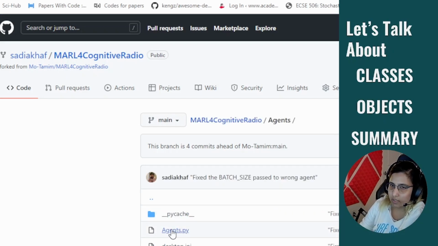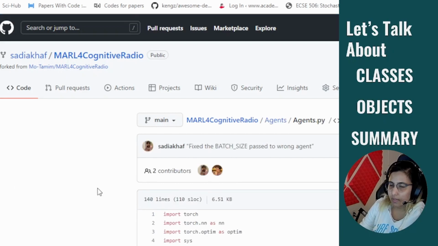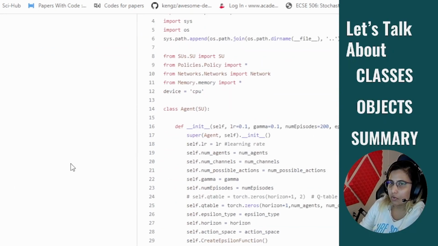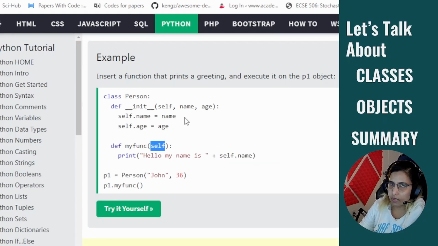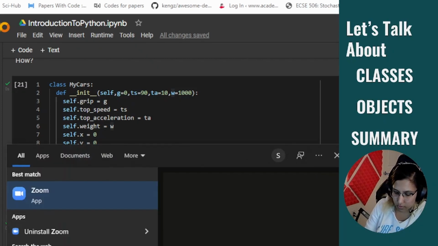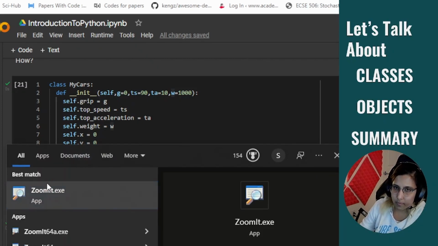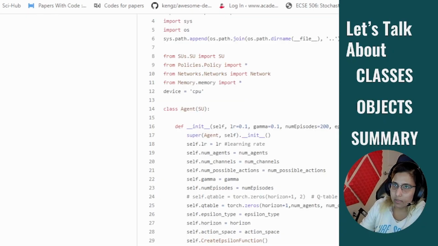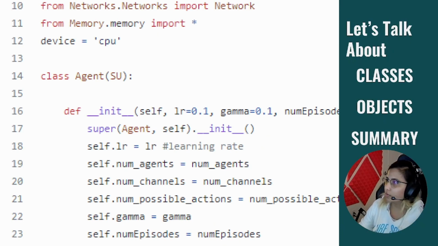Let's go to the agent maybe. This is my code. In today's class, we learned how to create classes. So this is a class called agent that I created. Oh, I need to open Zoom for it to work, because I think you were not able to see my code fully, but you should be able to see it now.